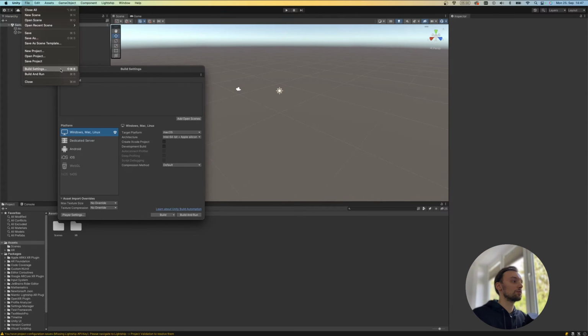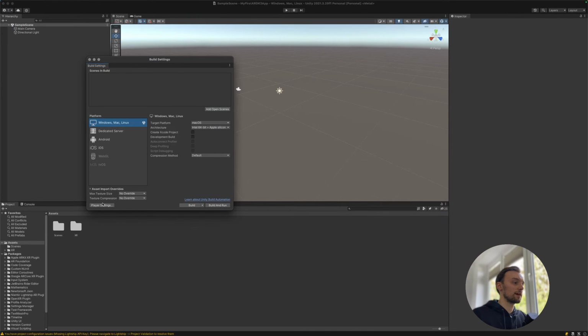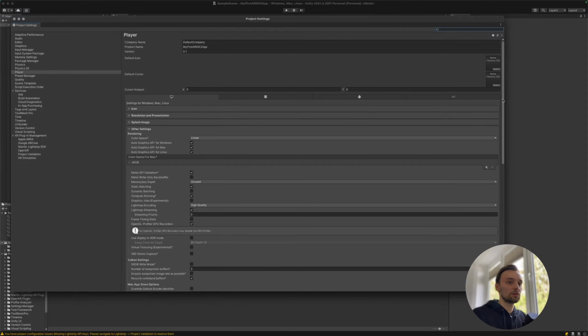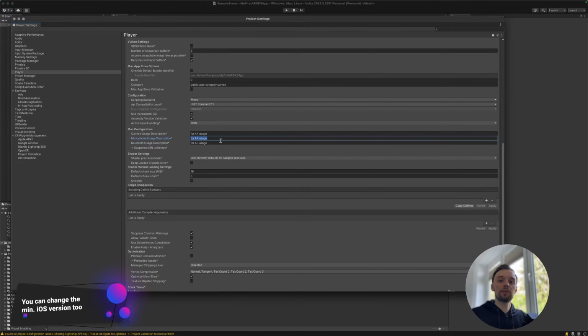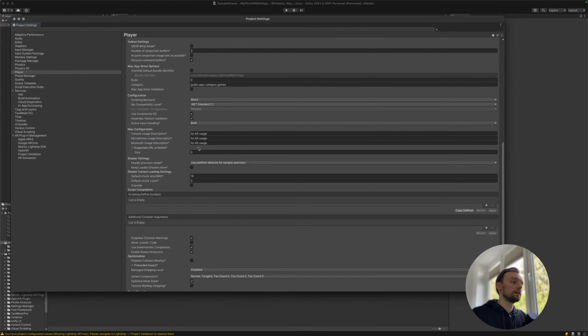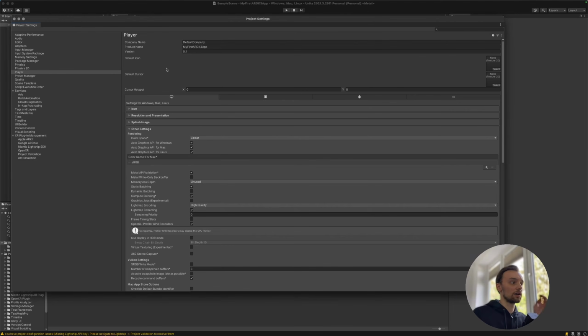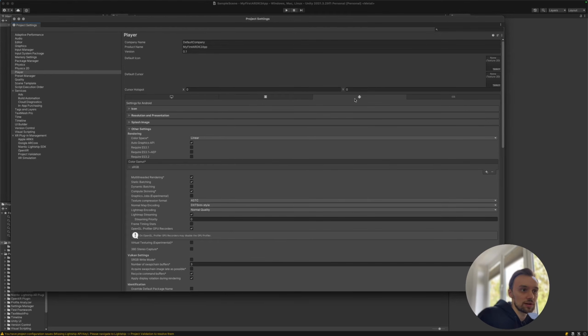So next up, we need to go to our build settings and then player settings and scroll down a bit. So for iOS, we need to make sure that we have the right settings here, which is basically the Mac configuration, and then have some kind of text prompt here. So when you open the app on the phone, it will be asking for using the camera and the microphone, and then you will need to have something here. But that's it for iOS. For Android, if we want to build to Android later on, we need to have some different settings.